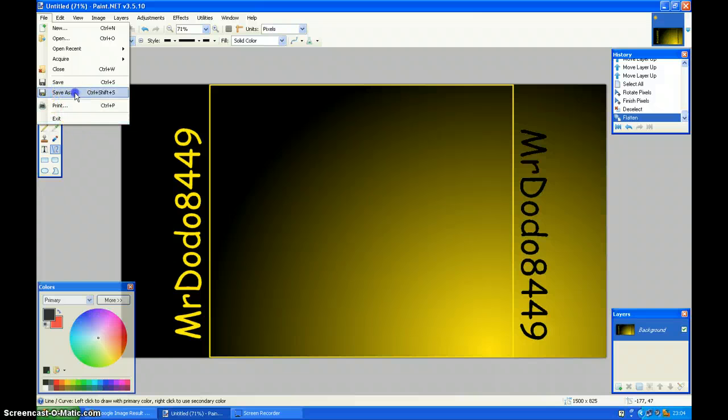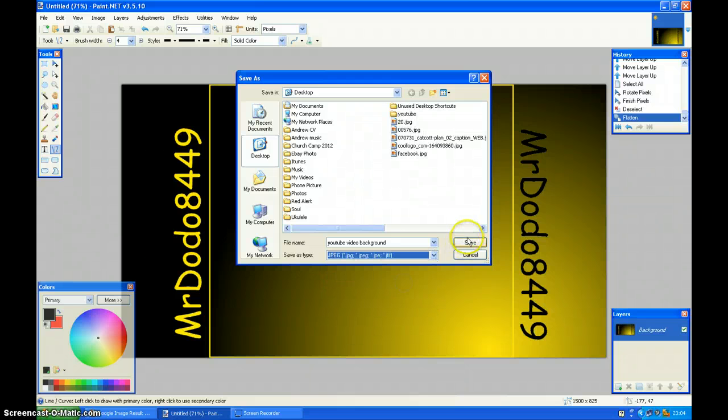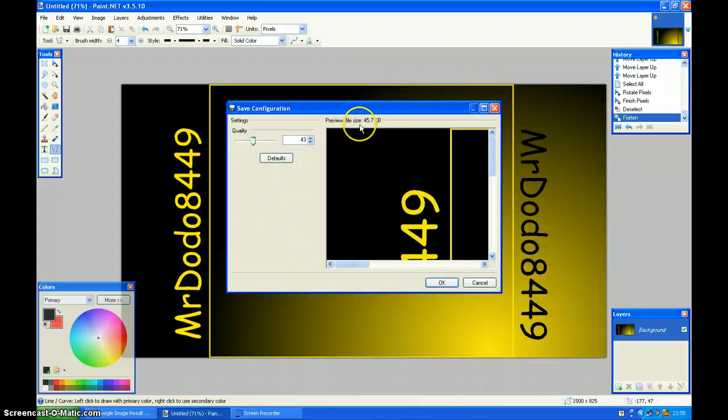But yeah, so once you've flattened it, save as, my desktop, as YouTube video background. That's probably spelt wrong somewhere. There you go, YouTube video background, desktop, save that as, I don't really think it matters, but I prefer to save it as a JPEG. And click save. Now this here is quite important. The preview file size has got to be less than 100 kilobytes, I think that's right.